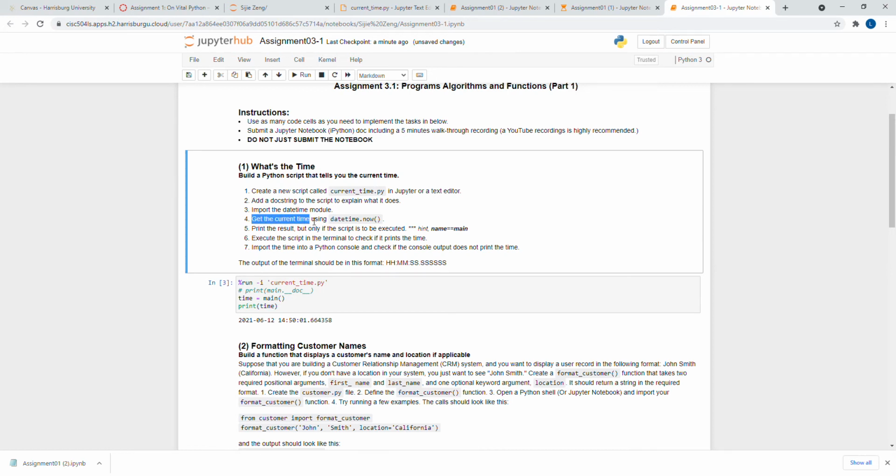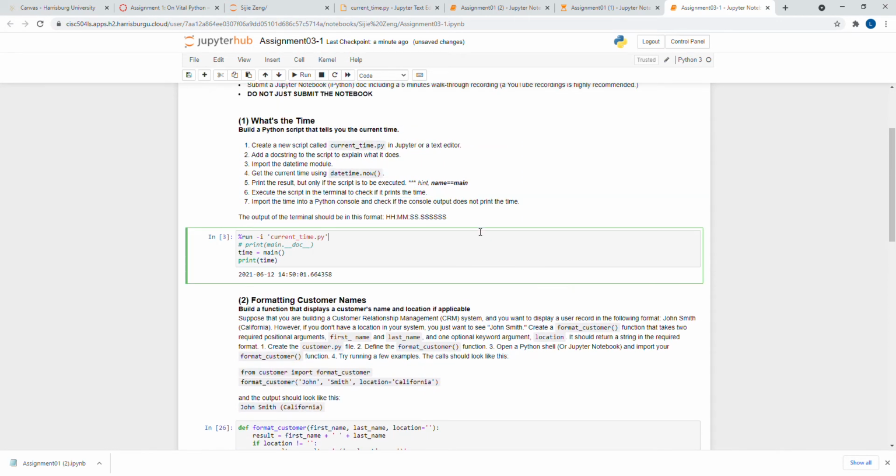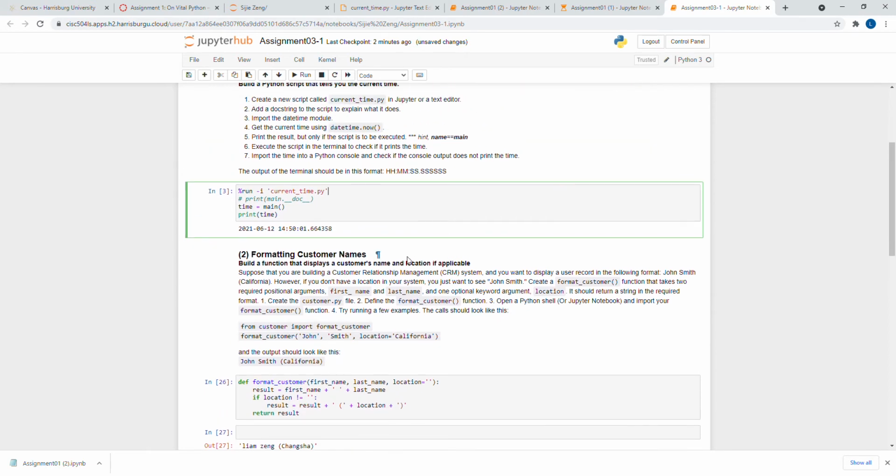Get current time using. Of course, I've done that just now. Export, execute it. Yeah, I've executed it. Input time into the Python console and check if the console output does not print time. Interesting. I'm not sure about how to do the last one, but it's not important. I might figure it out later.